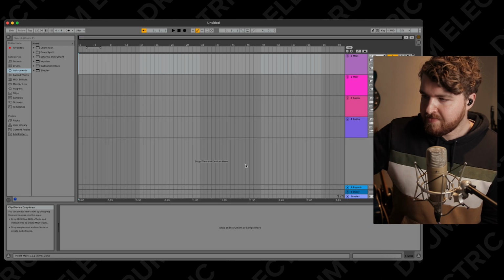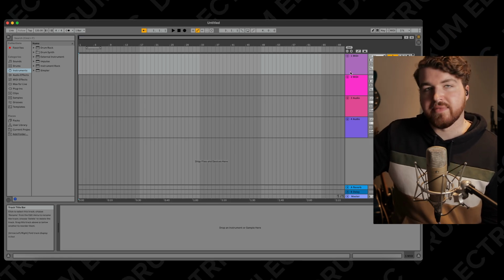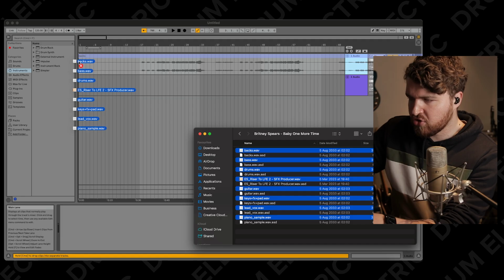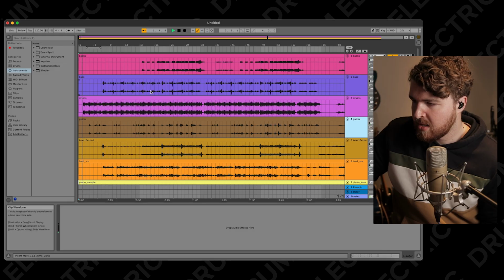We're in Ableton. Let's go on to arrangement view because we're not monsters. Let's just delete that. I'm going to find my stems. Just going to drag them in, holding command, and that means they all go one above each other.